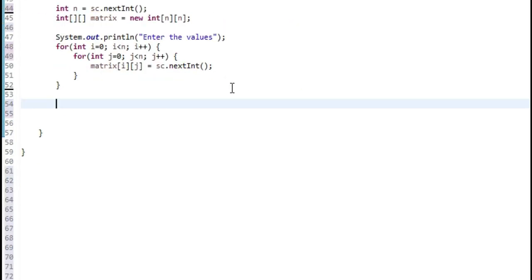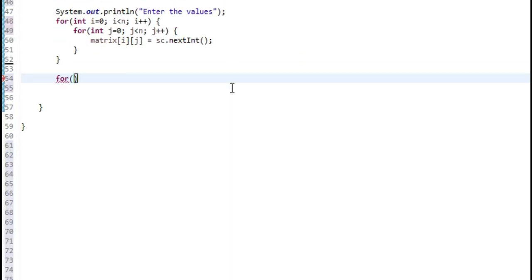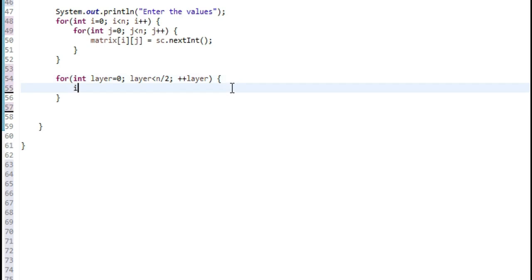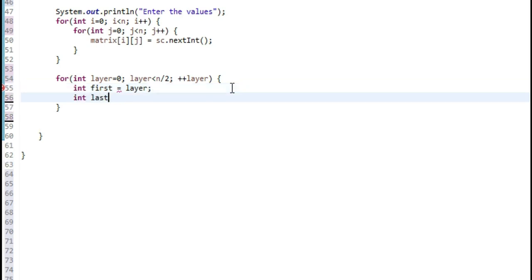Now comes the main part. We know we update the matrix layer by layer, right? So this for loop is to trace the layers. Initialize first and last. They are basically used to point layers in the matrix. Variable first indicates the outermost layer when layer value is 0.